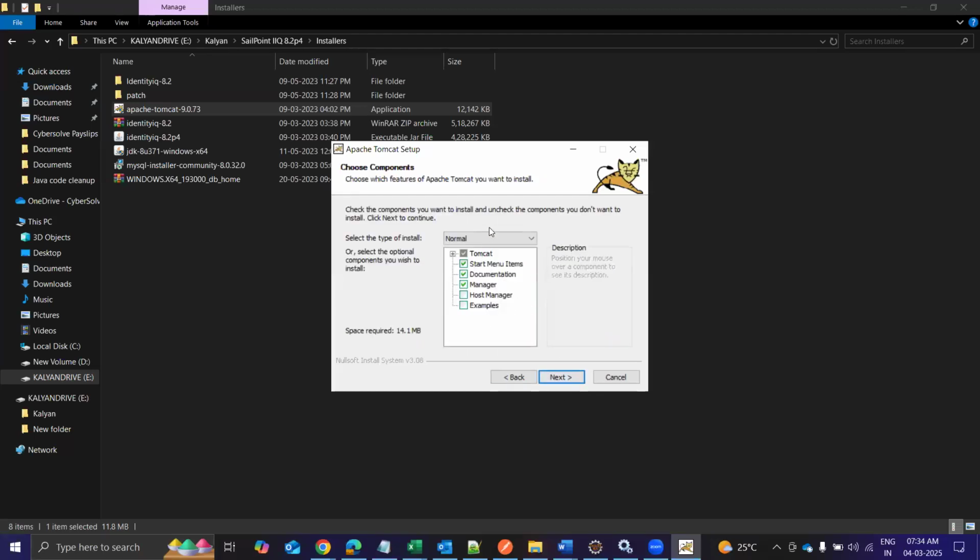And here, whatever is there, you can leave it to default, but make sure that Tomcat is selected, because Tomcat is the actual container for our application. This is the actual web server.